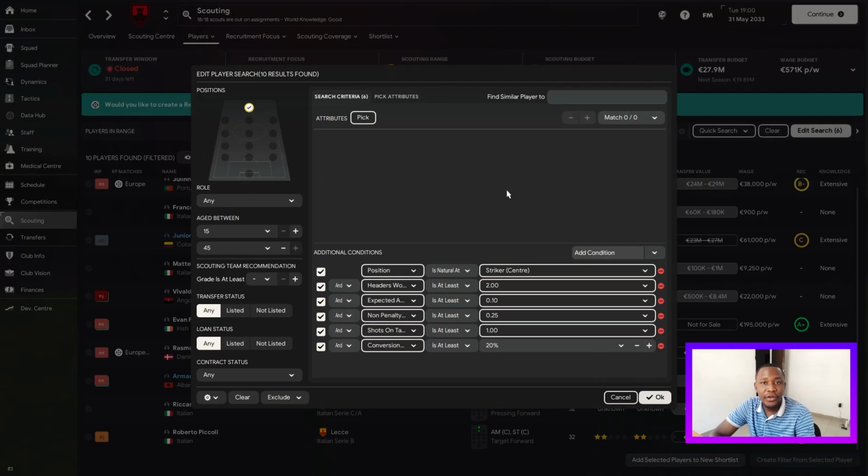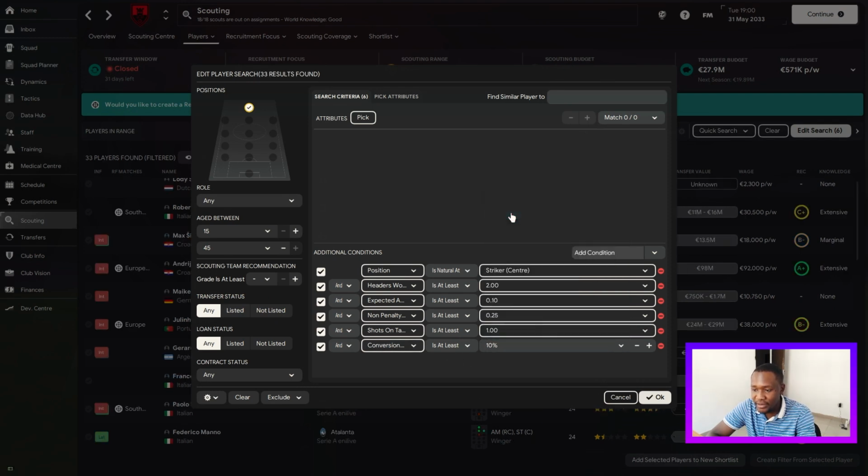For a creative striker on FM24, you can go ahead and use these stats. For position, I set it to striker. And of course, headers 2.0. You can use expected assists per 90, since it's a creative striker, about 0.10. Non-penalty expected goals, 0.25. Shots on target, like 1. And then conversion rate, 20%. Now, I'm going to even drop this down to 10% and see who actually pops up. That takes us down to maybe 33 players.